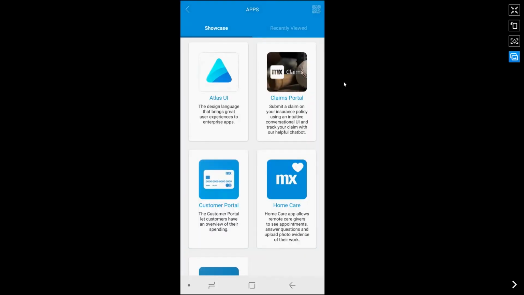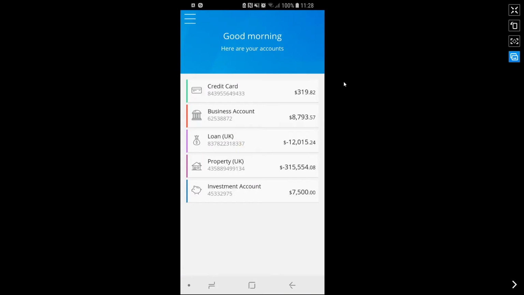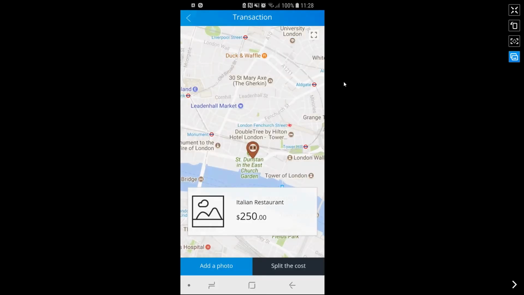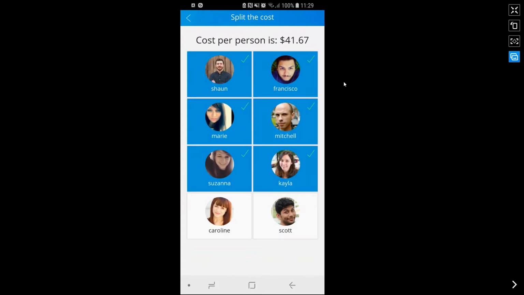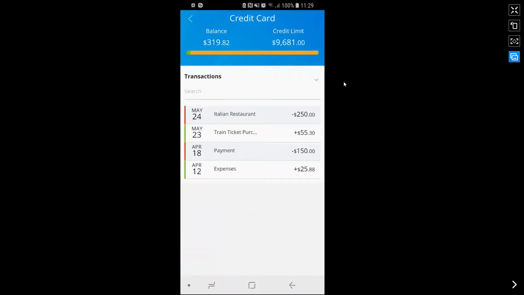So we're going to open up the Customer Portal application here now, and we can see that the application allows us to view a list of accounts, whether it be our credit card or our business account, and we can drill down on each of those to see some transaction information. Using native device functionalities like swipe, transitions, and gestures, we can view the information that's available in our Mendix application. We can add split cost information, for instance. We might want to split our transaction up between a number of our friends. And we can also use swipe and gesture functionalities to move between those different pages.